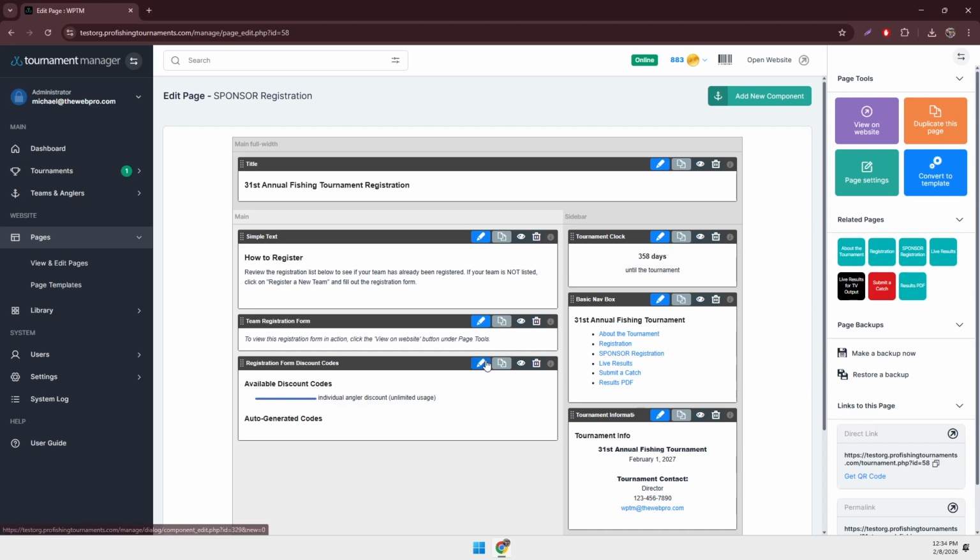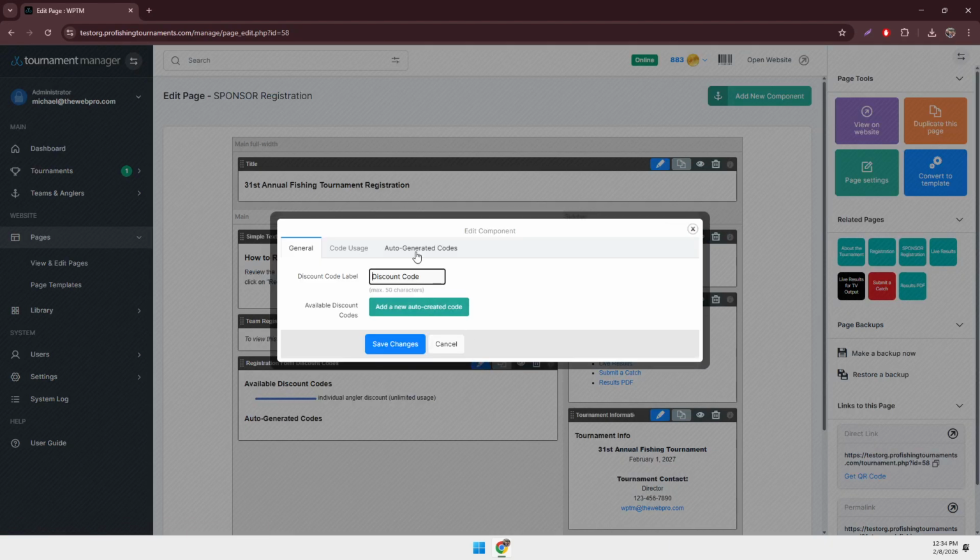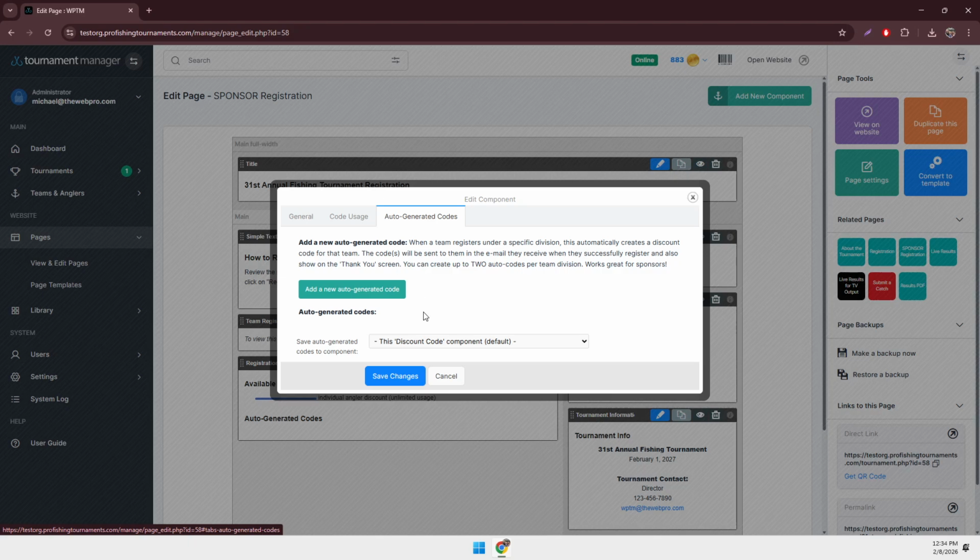And now when I go back in here and edit it and click auto-generated codes, I can now actually save those auto-generated codes that I create from this component over here to the standard registration, which is under the 31st Annual Fishing Tournament, just registration. So I'm going to have it saved here.